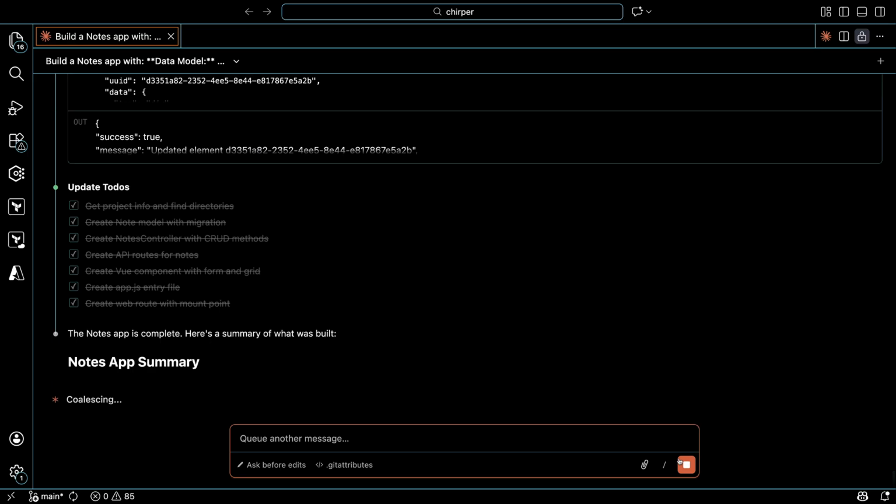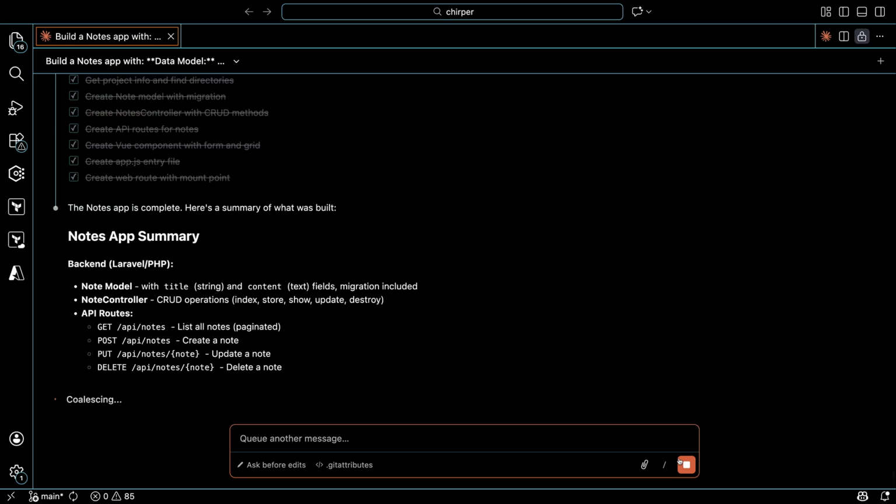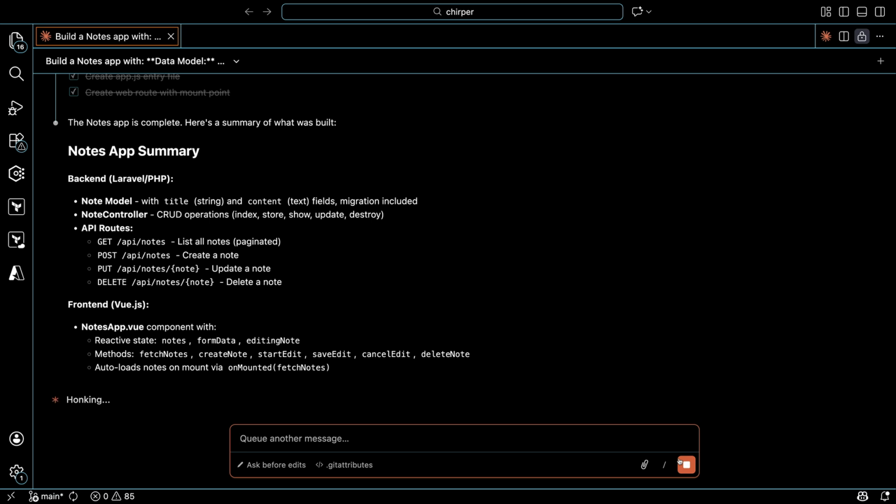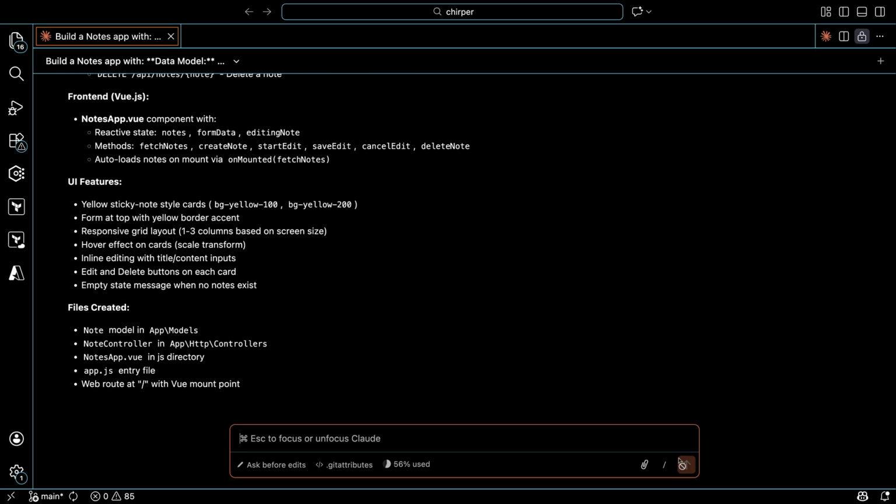Just coming up with this. There we are. Little bit before the 6 minute mark. So it's telling us the routes it's set up, telling us what's happened on the front end, and the features that exist in the interface and the files that have been created. So yeah, that wasn't too bad, was it? 6 minutes to create all of that.